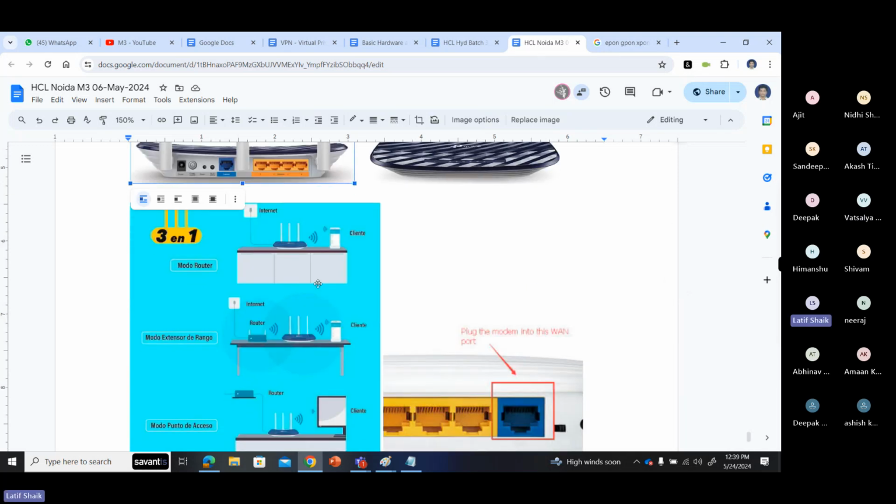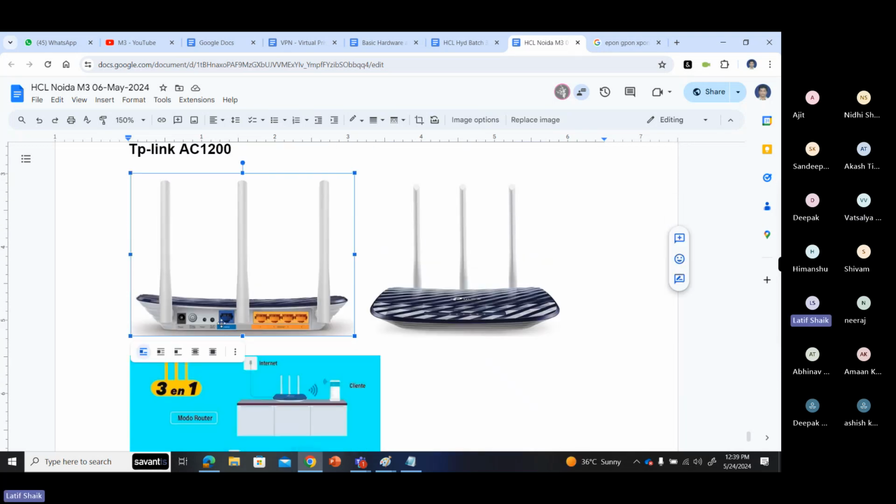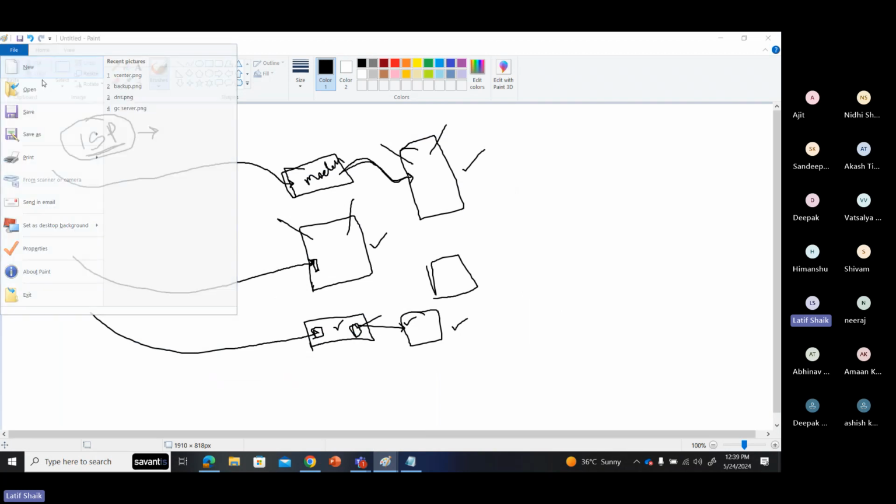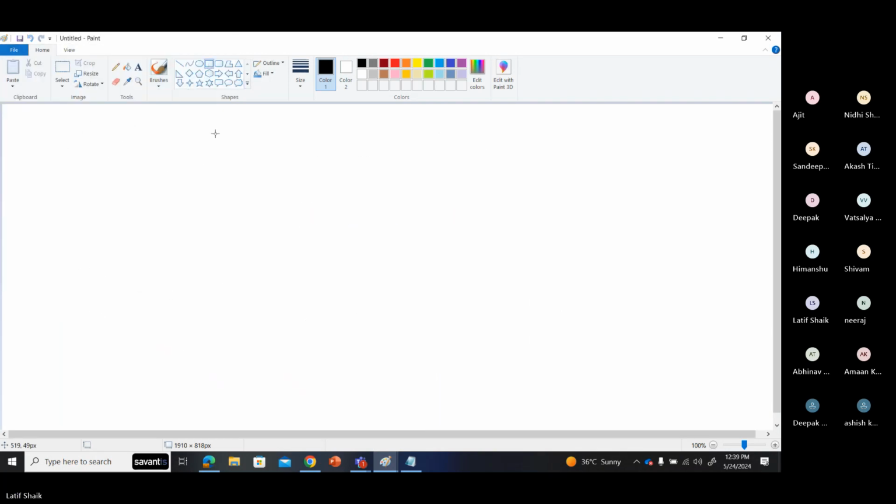Okay. So what we have done, we take this one, and from ACT there is a cable that comes. We connected that cable to the internet or WAN port. So we connected like this. And the first point is, connect your WAN cable.